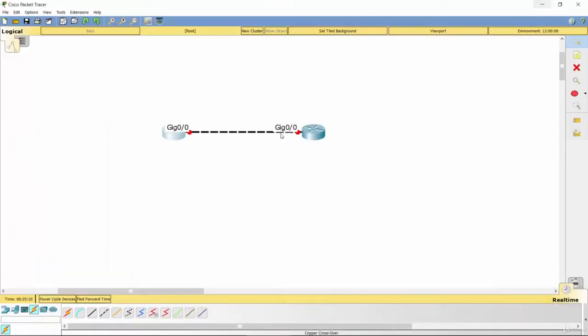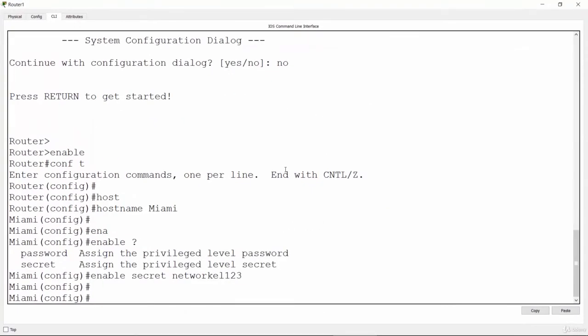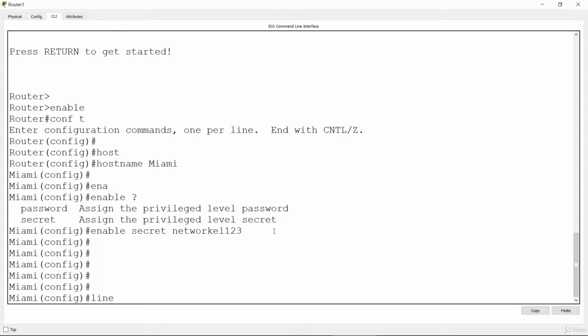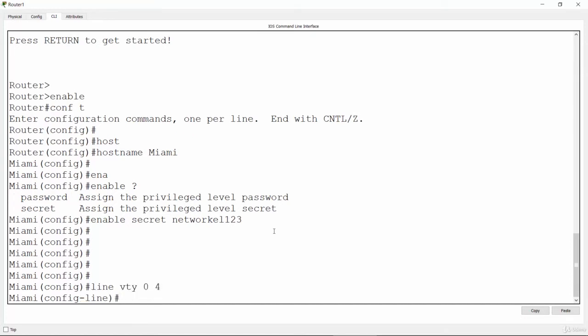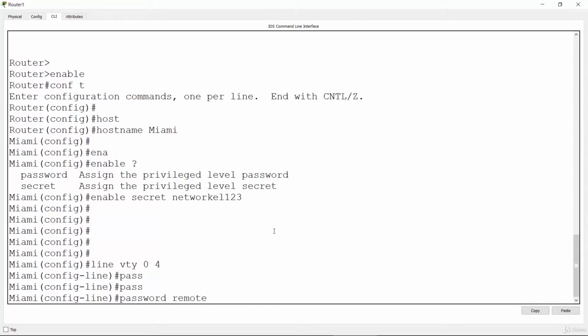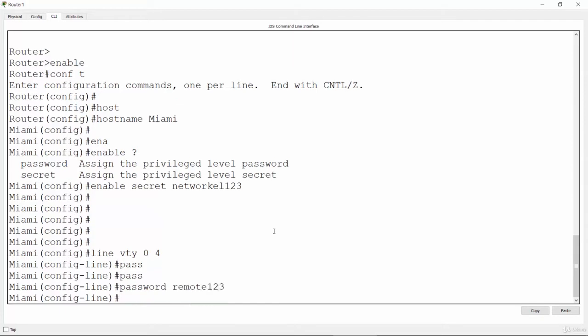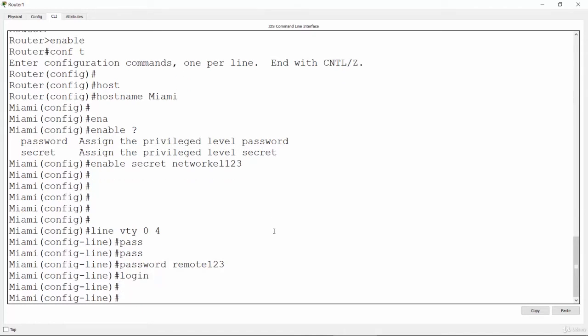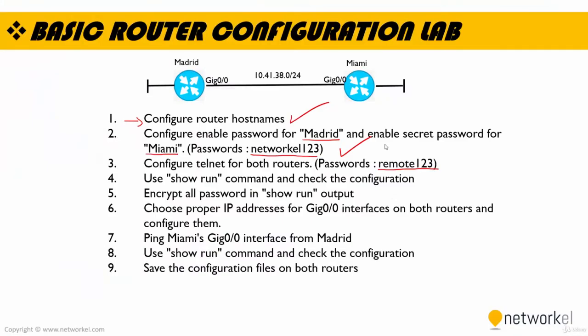Okay, let's go to the Miami now. I'm in Miami. Oh, it's not typing. Yes, it's okay. Line VTY 0 4. Password remote123 again. Why didn't it type? Password remote123. Login. And that's it. We are going pretty cool, and we accomplished the third step too.